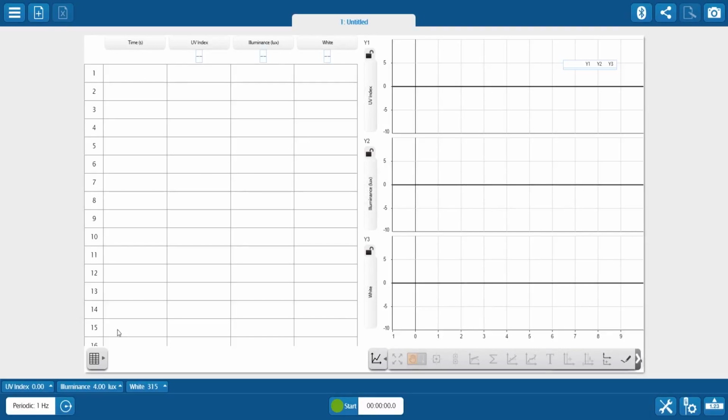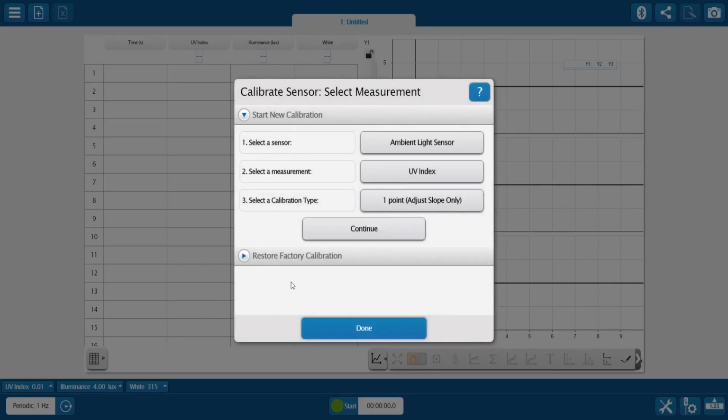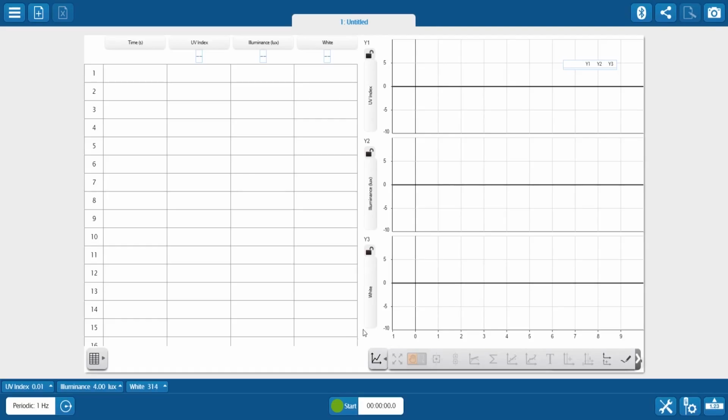Select the Live Data label to either calibrate the measurement or edit the data properties. Select Calibrate to bring up the calibration sensor pop-up. Change the sensor or the measurement by clicking the drop-down and selecting from the sensors or measurements available. For the light sensor, only the UV index is a user-calibrated measurement. Select Continue to start calibration.